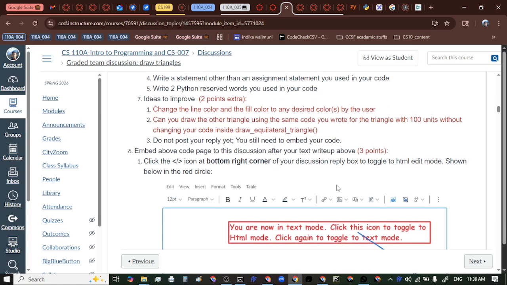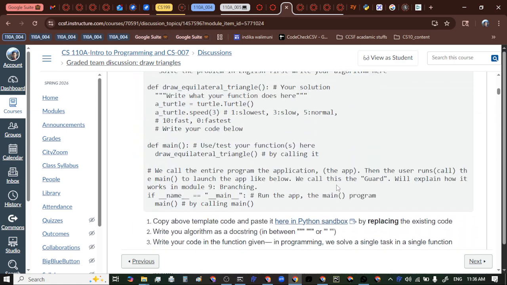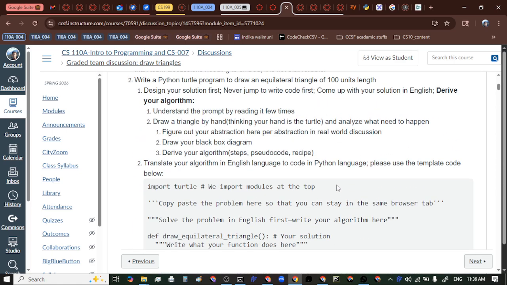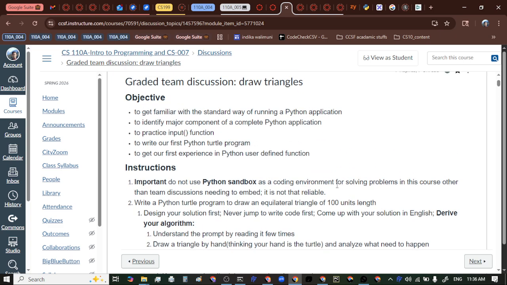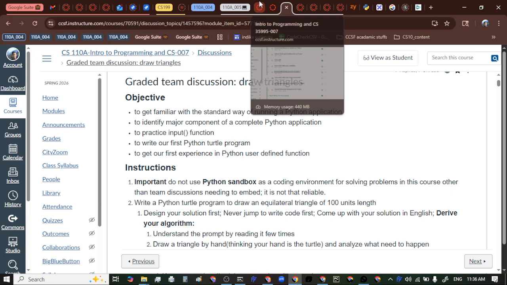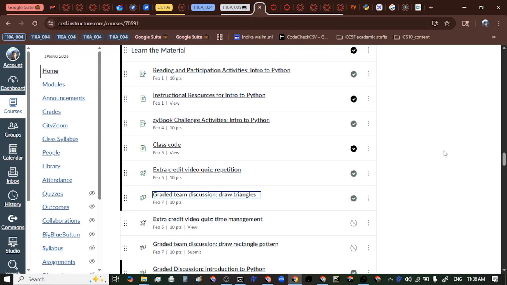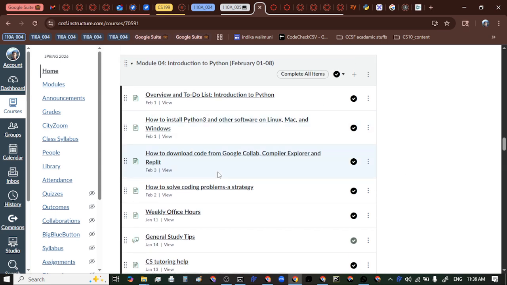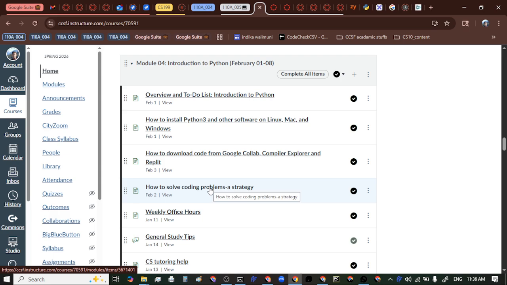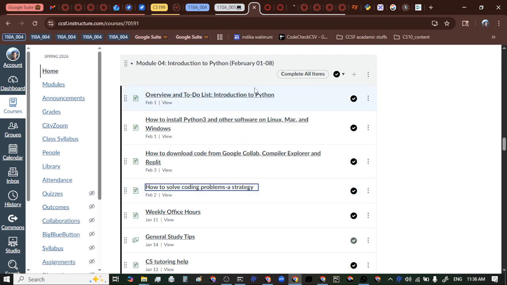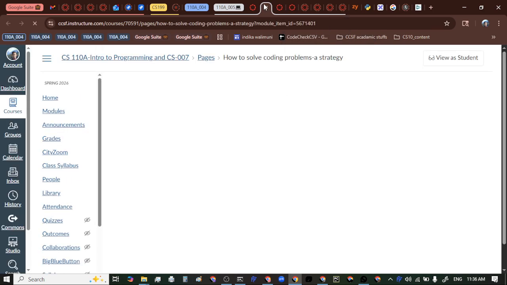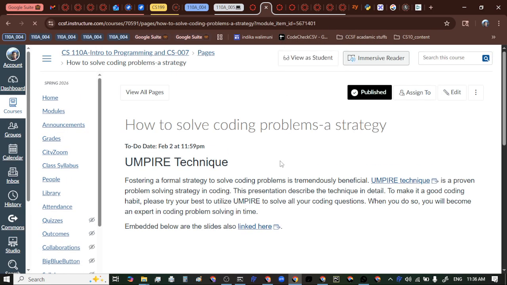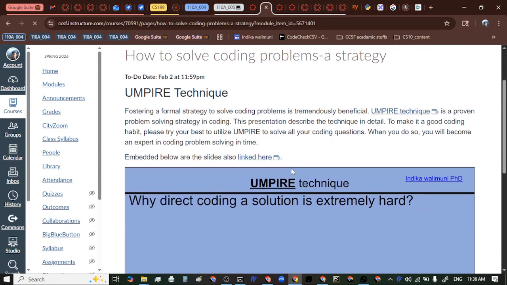All right. So this one, okay. So we're gonna do this one now. Okay. So before that, I hope you guys read this page. So this is the one that I want you guys to read, maybe later after this class. This is basically the strategy we're gonna use in solving problems throughout this class.